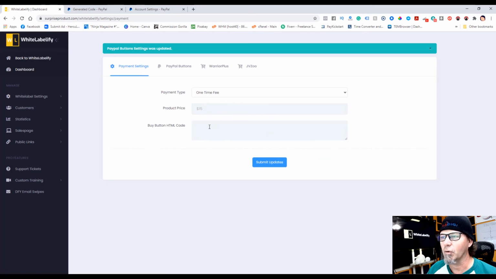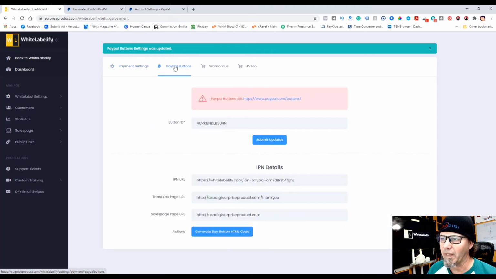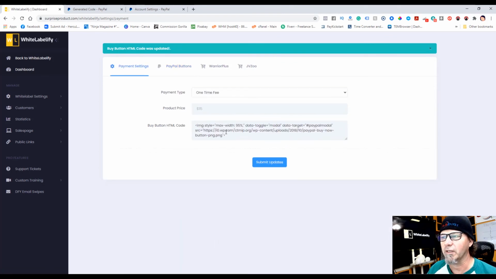All right, now it's going to go back here. So we need to go back to the PayPal Buttons tab. Click on Generate Buy Button HTML Code. Okay, so there is the thing, and now it's generated on your sales page. Submit updates. Okay, I'm not sure if you have to have this, but I'm going to go ahead and put 37 in here. I'm not sure if you really need this because it's using the PayPal button from PayPal, but just go ahead and add that in just in case.